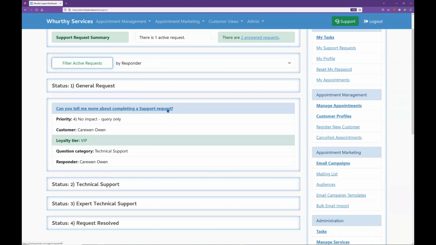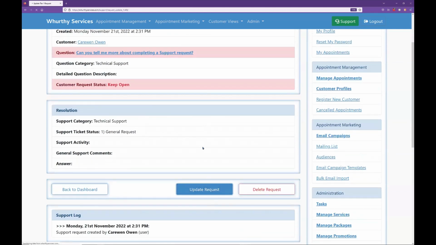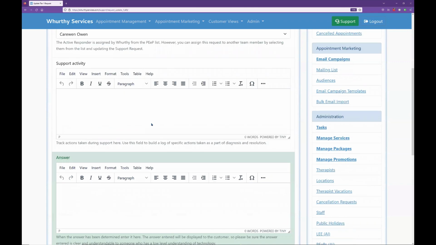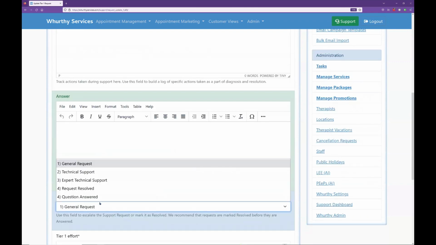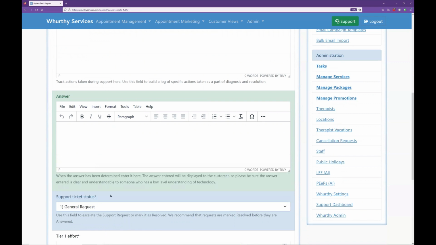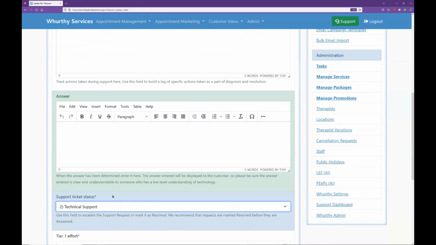If I clicked on it as a customer by looking through the customer view, I'll just have the option to mark keep open or end request and to add an additional comment, right? So this is where we have it working a little bit differently. And so now we can come into here, we can scroll down, we can update the request. And now, I mean, if I had additional information come to mind, that would be one thing. But here, this is where we're going to come down to the support ticket status. And now we can select technical support, for example.